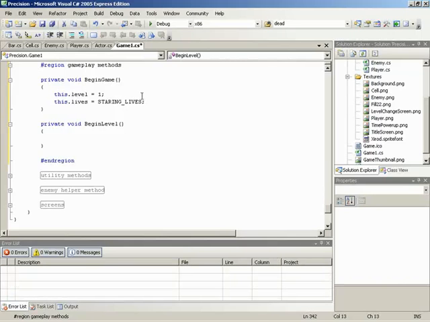Now we can put in the implementation for begin level. Now the first thing that has to happen on any new level is we need to account for the fact that there might have been a past level that has just been played.